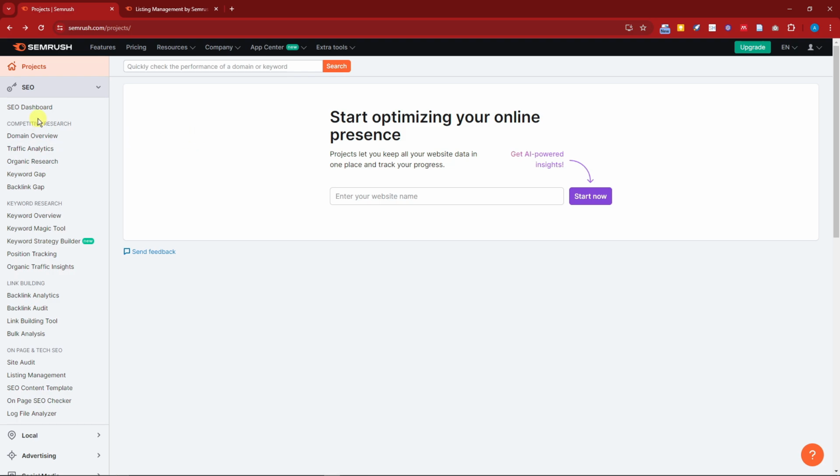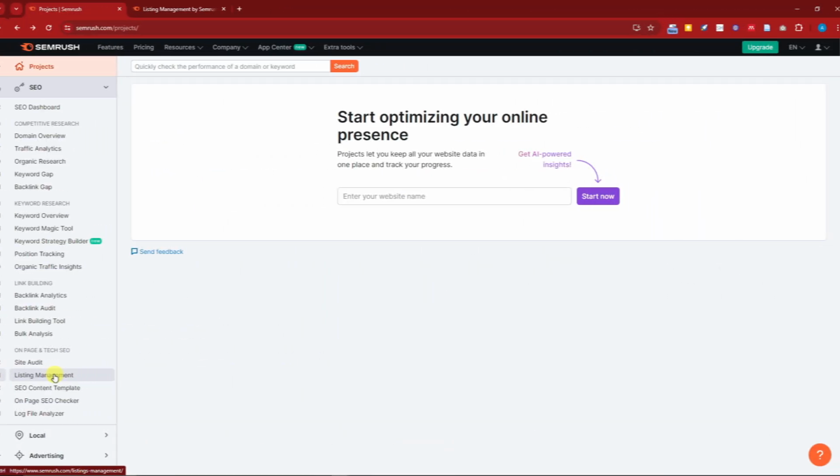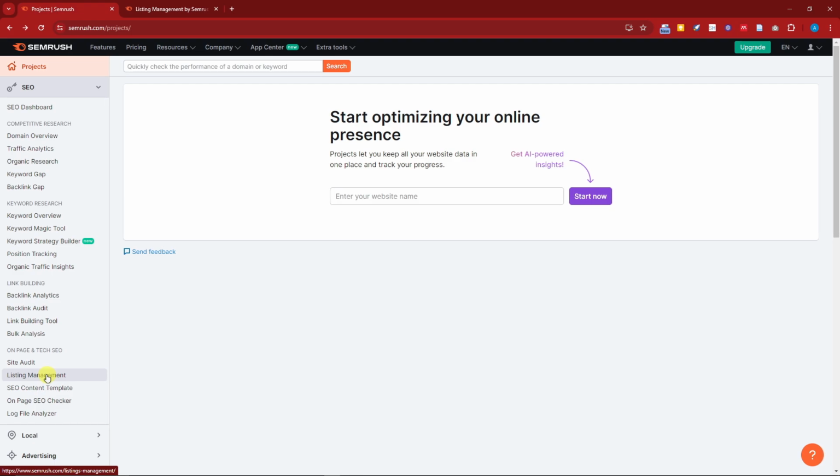On the left side, we have SEO dashboard. We have Keyword Strategy Builder, Magic Tool, Overview for Keywords, SEO Content Template, Site Audit, Listing Management, and so much more. I can make a very detailed video about this one in the upcoming days or weeks. Anyway, for this video, we're gonna focus on listing management and map tracker.